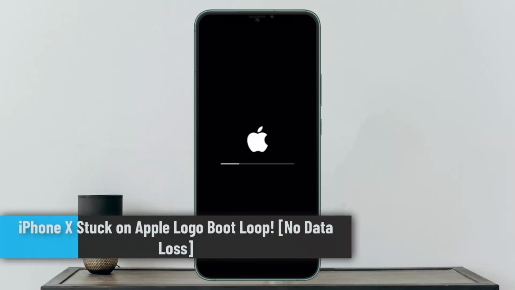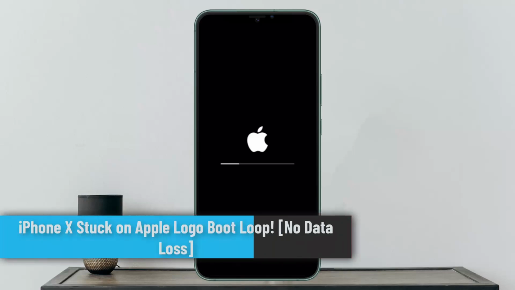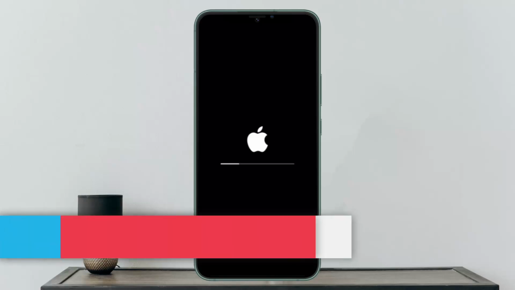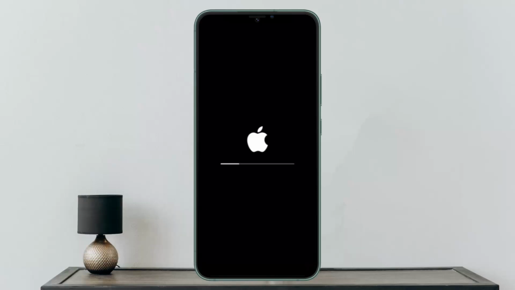In this video, I'll show you the procedure on how to fix iPhone X stuck on Apple logo boot loop. If your iPhone X is stuck in the boot loop, meaning it repeatedly restarts on the Apple logo, you could try a forced restart to fix it without data loss. If that doesn't work, you could also put your iPhone in recovery mode and update it using iTunes or others.